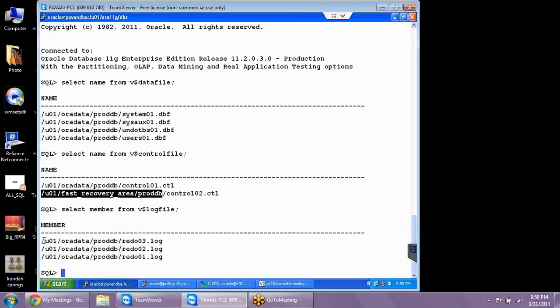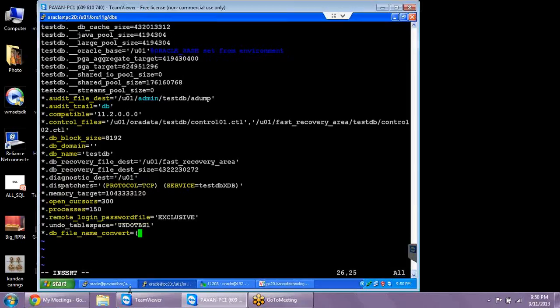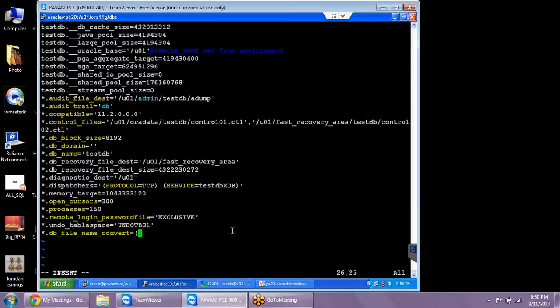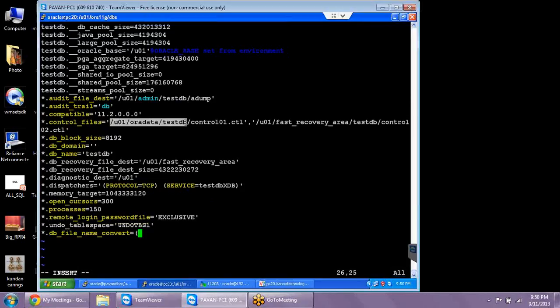So what we are going to do is, when you take an RMAN backup and when you clone that, normally the RMAN backup will look at this particular location. So on this test server also, it will look for the same location, that is U01/app/oracle/oradata/prod.db. But on the test server, we don't want the directory name to be prod.db. Rather, we want the directory name to be like this, U01/app/oracle/oradata/test.db. So if the directory structure is different between the production server and the test server, then we are going to use this command db_file_name_convert.